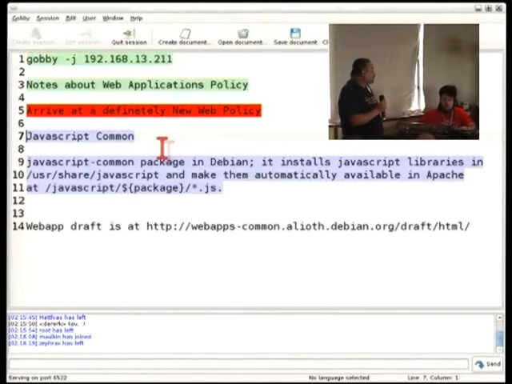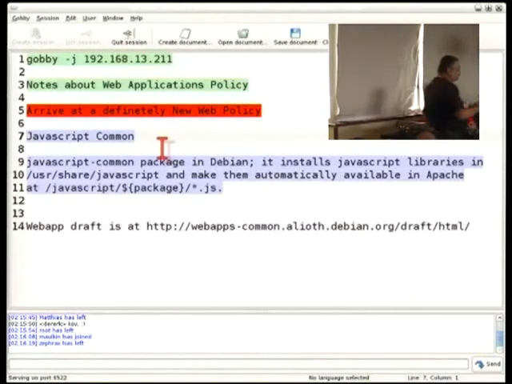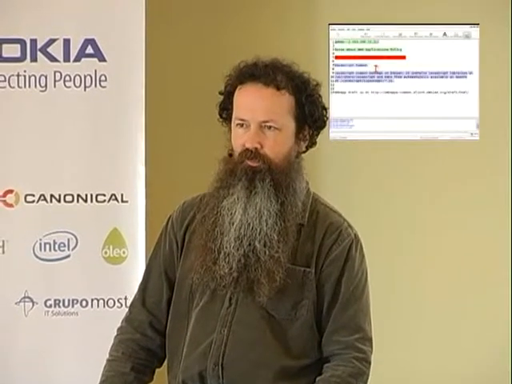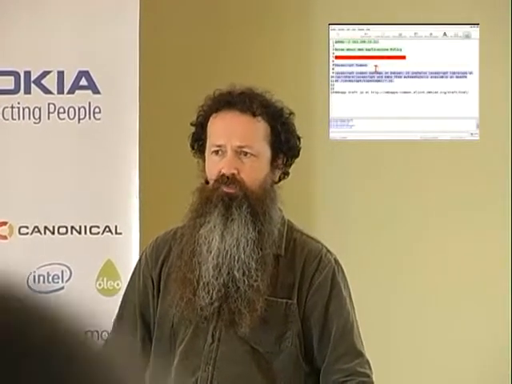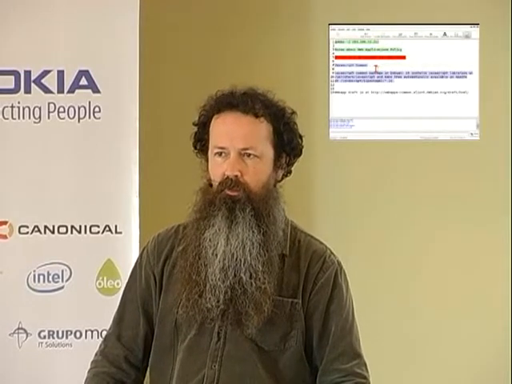It seems too early in the web app policy development to go for that kind of strictness. And yet we need some place for people to come together. I see what you say about accepting the best practices that we see out there. There definitely are best practices in packaging web applications, I think, and the JavaScript common package, for example, is one of those.